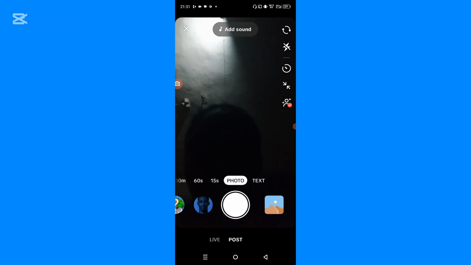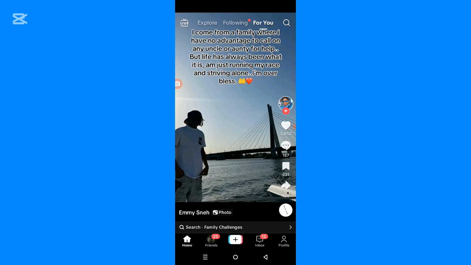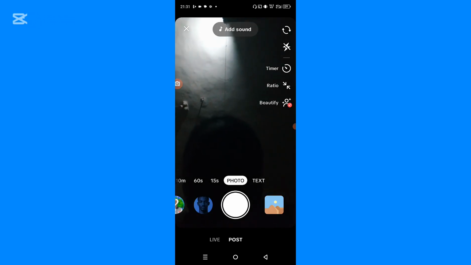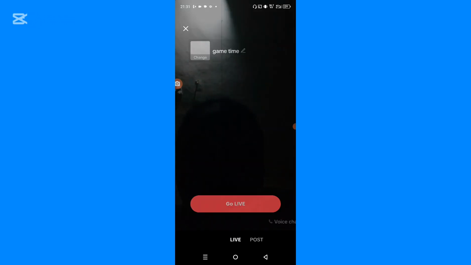The next thing is for you to click on the plus icon found at the bottom of your screen. If you are sure that you have the latest version and you already have 1,000 followers minimum, you just click on the plus icon in order to live stream. You're going to see the option for you to go live.